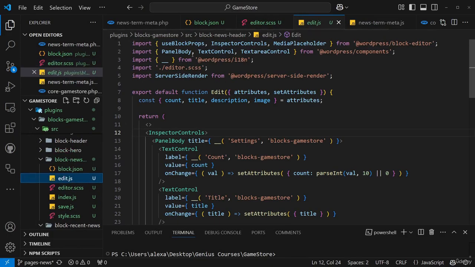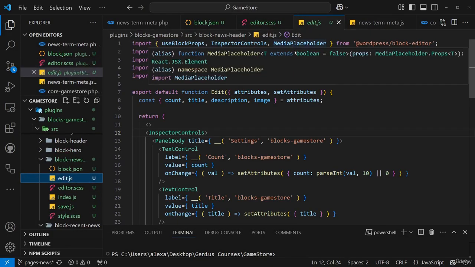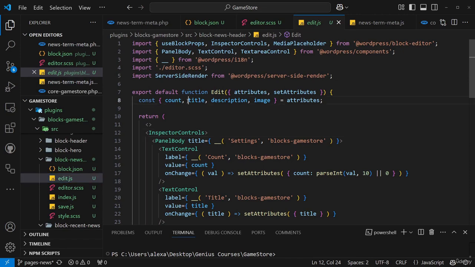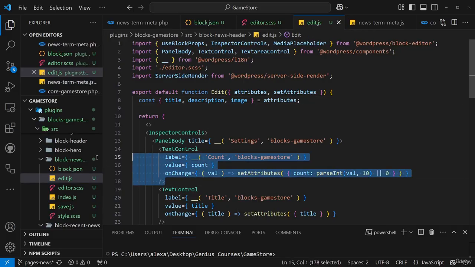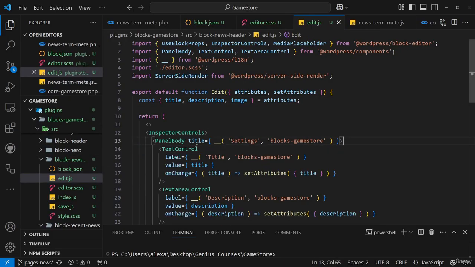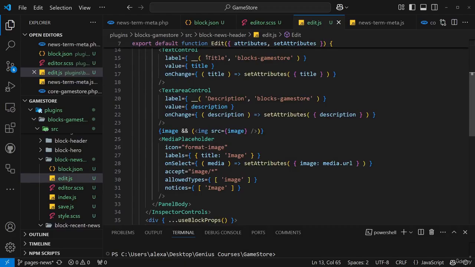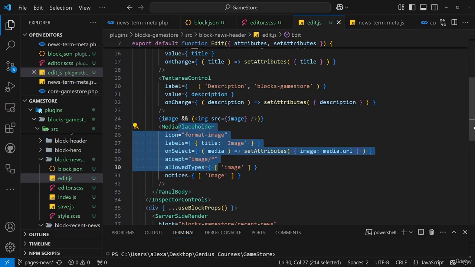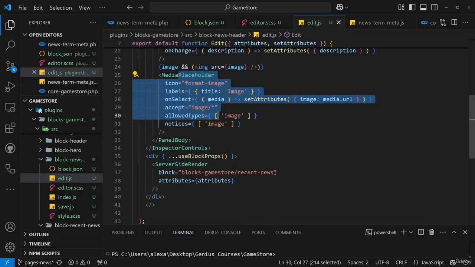Next, for edit. By components, we basically keep all these components. For attributes, we delete the count since we removed it. Consequently, we also delete the component that loads the text control for the count. So, we have the title, description, and image as the only things we have. The server-side render will probably keep that too.